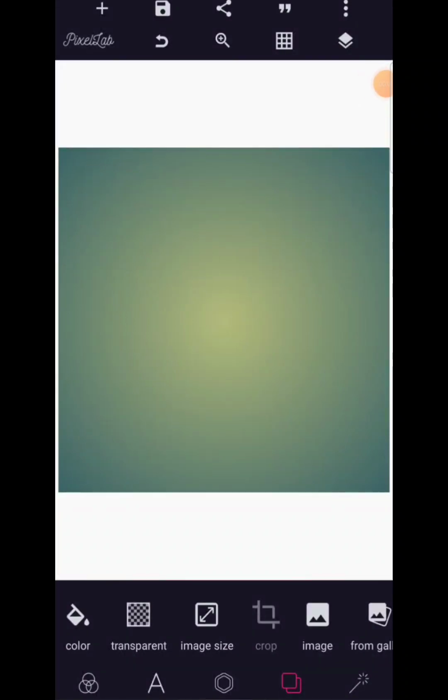Good day guys, welcome back to Don's Graphics Design, where today we shall be looking at how to design a burger flyer, an awesome burger flyer using the Pixellab application.